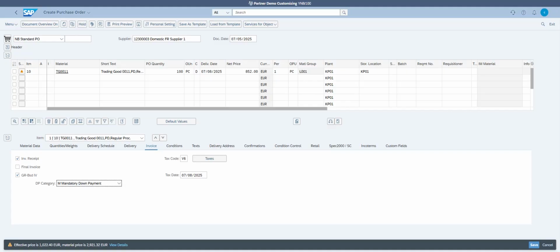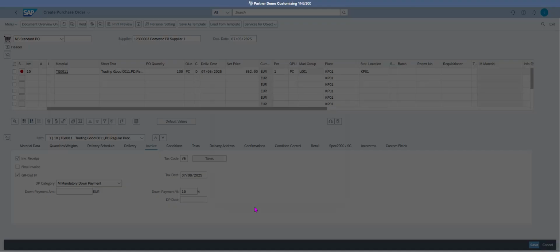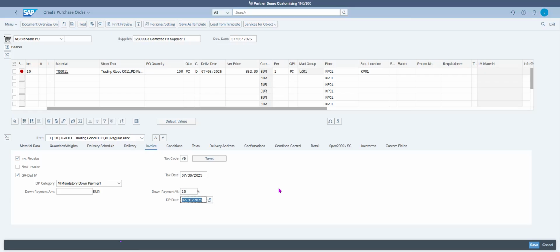ERS, so it's not selected, so it's good. Invoice receipt, goods receipt based invoice verification, tax date, everything is good. And then the down payment will be 10%. And for the date, the last day of the month. So the last day of the month, okay.